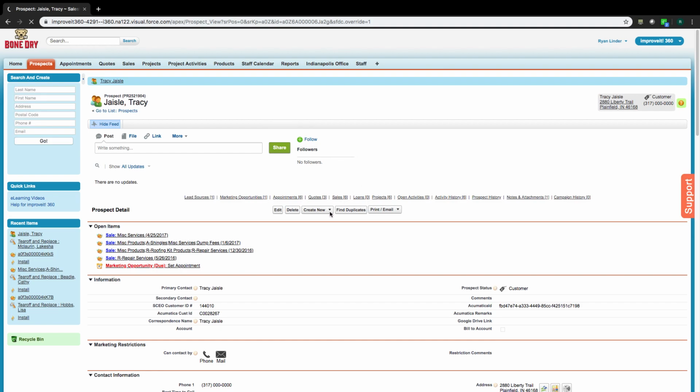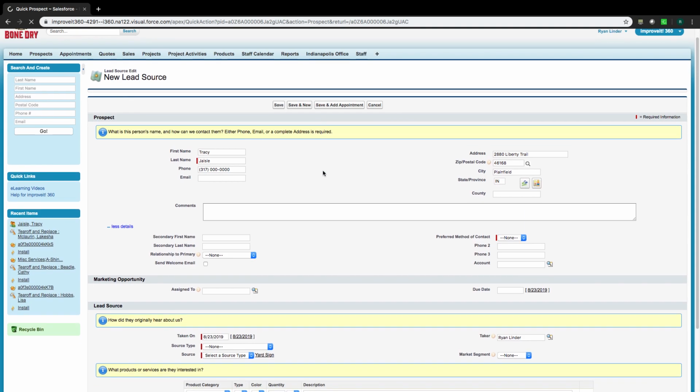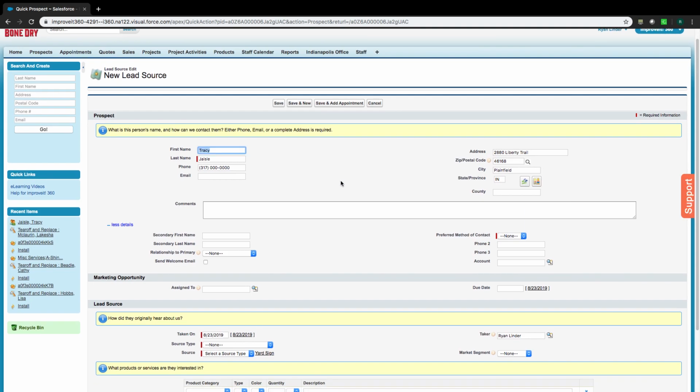From there, I'm going to click this Create New button and hit Lead Source. So we have to set a lead source before we set the actual appointment. Did you pick lead source? Okay. Great news. I know you're recording that. So from here, all the information should already be in.